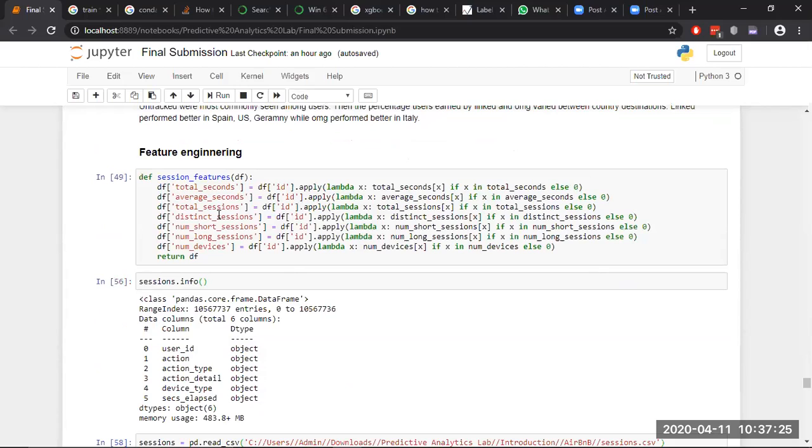Then after that, I started feature engineering. Feature engineering is where you now start preparing your data for your model. As I was doing the visualizations before, I didn't drop any values, I didn't do anything.